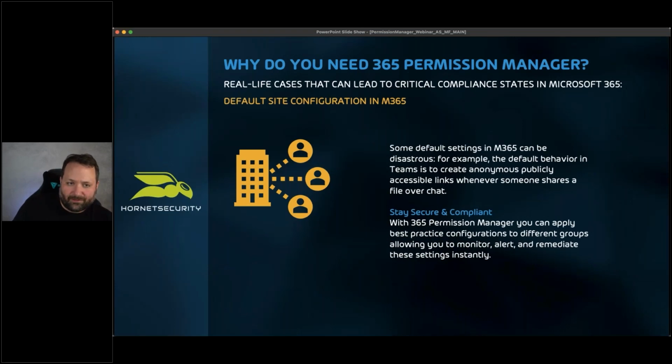Another real life use case here is default site configurations in M365. I've kind of already mentioned that the default settings in M365 can be disastrous in some cases. Like the one I always talk about here is actually listed on the screen here. The default behavior in Teams is to create anonymous, publicly accessible links whenever somebody shares a file over chat.